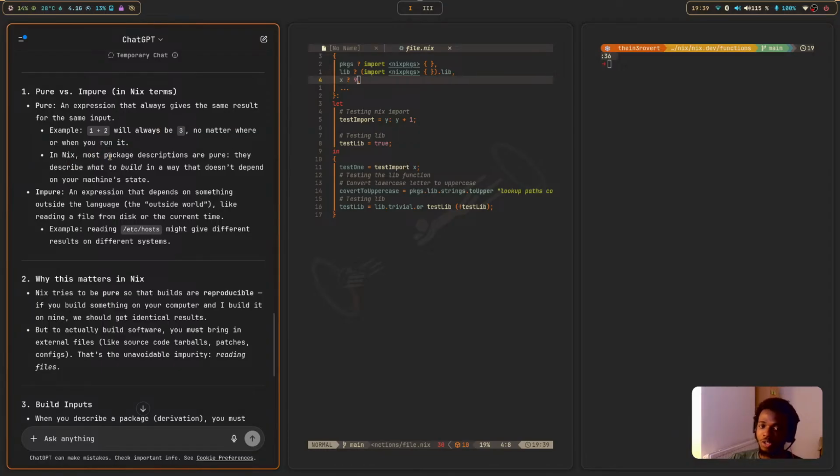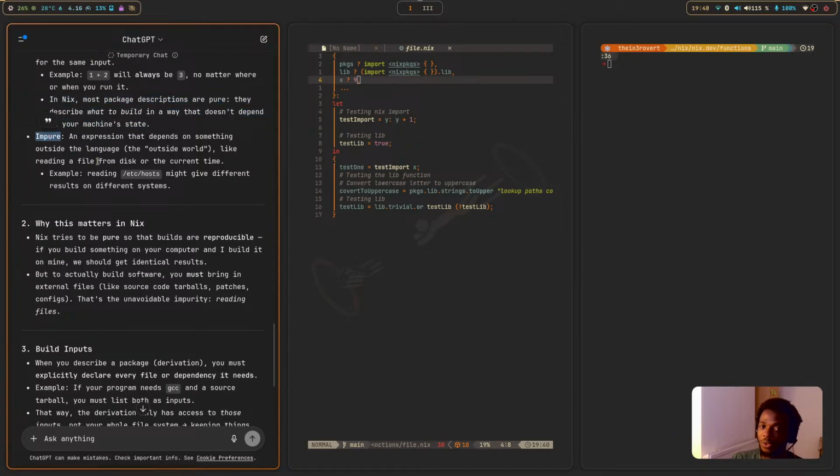In Nix, most package descriptions are pure. They describe what to build in a way that doesn't depend on your machine state. I mean, I understand this, but okay. And then it says impure, an expression that depends on something outside of the language, like the outside world, like reading a file from disk or the current time. Example, reading /etc/hosts might give a different result on different systems.